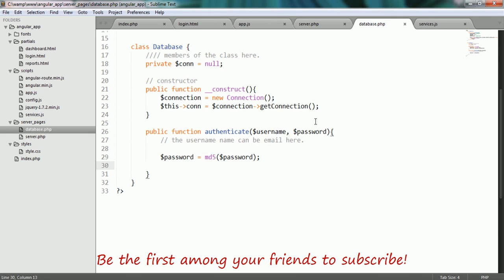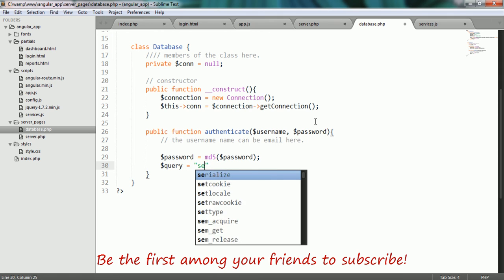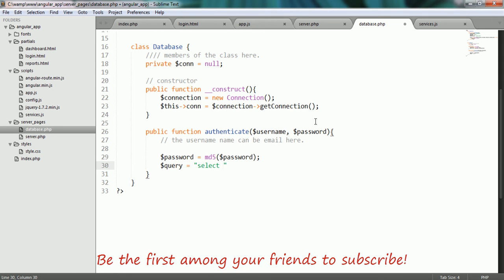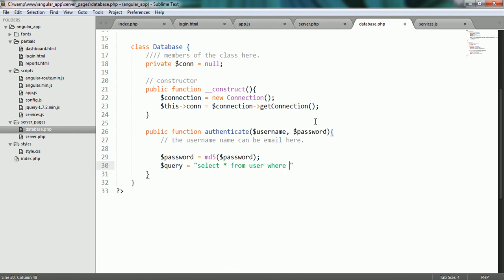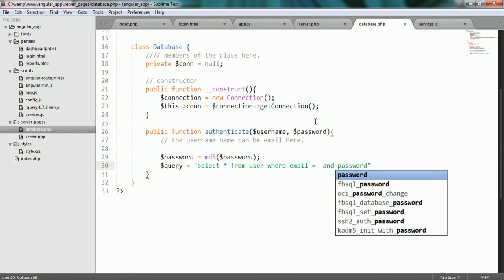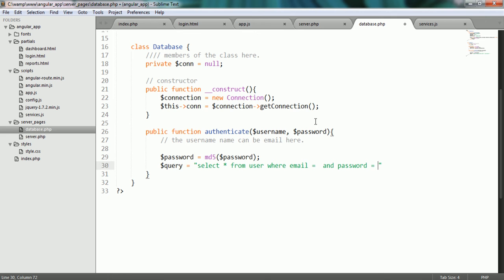Now, I'm going to write my query. Query is set to select all from user where email =, and password =. Now here I concatenate the value of the password variable. I say limit 1, when only one record must be retrieved.